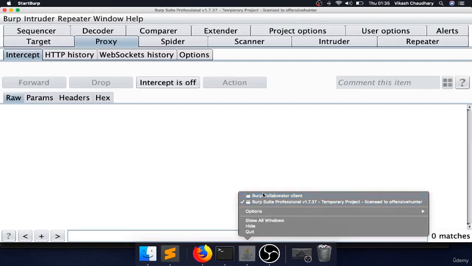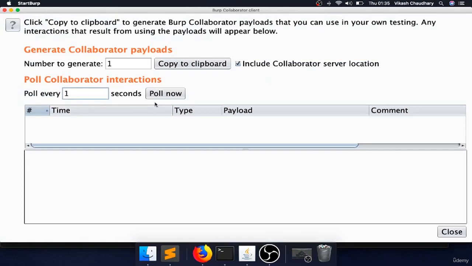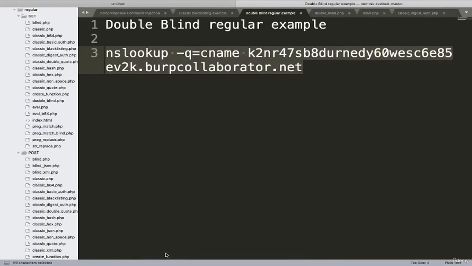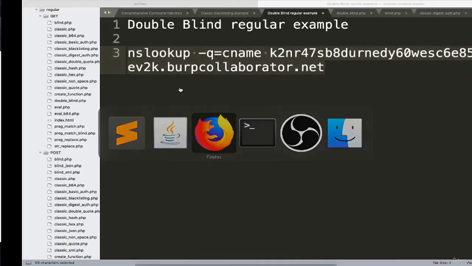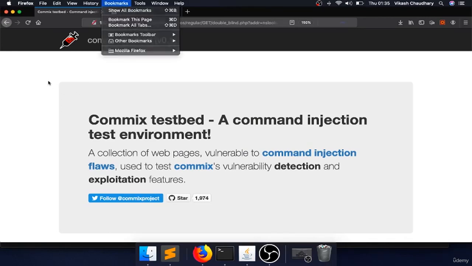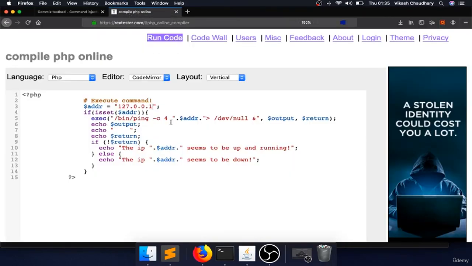Sorry, collaborator, no, we haven't got anything into collaborator. That means the command was not executed. So why is it not executed? Because there should be an IP address, because the ping command is not broken.